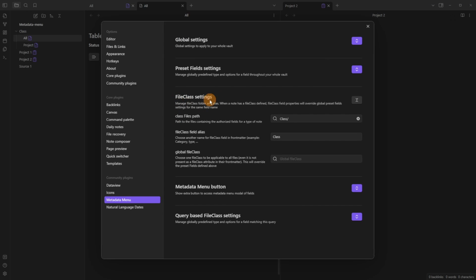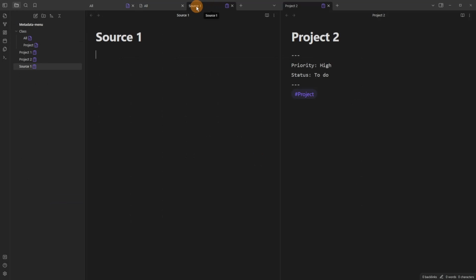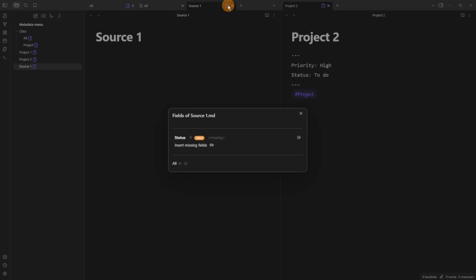But now when I go to the FileClass settings, I can set a global file class. And when I go to search, I can select either of the files inside the folder, the class folder. So we're going to click on all. And you can see now the source file doesn't have a tag, it doesn't have a class, but it has an icon because the all class has been attached to all of the files. So the status is available.